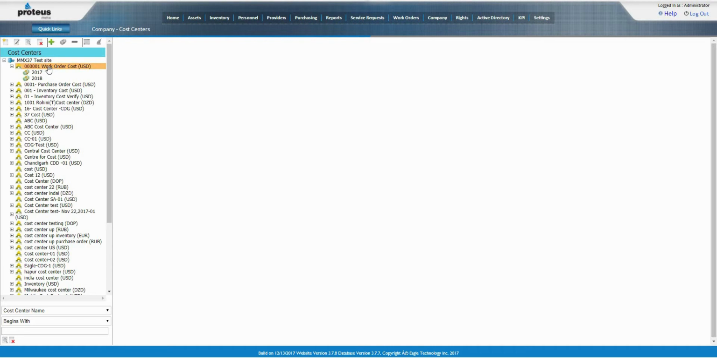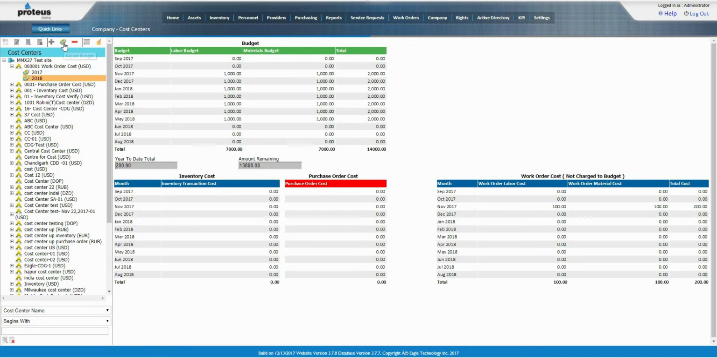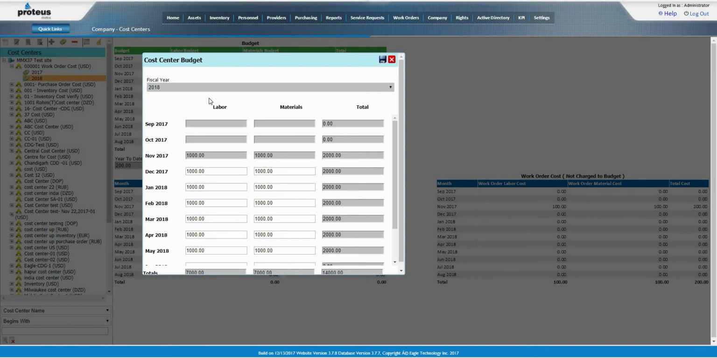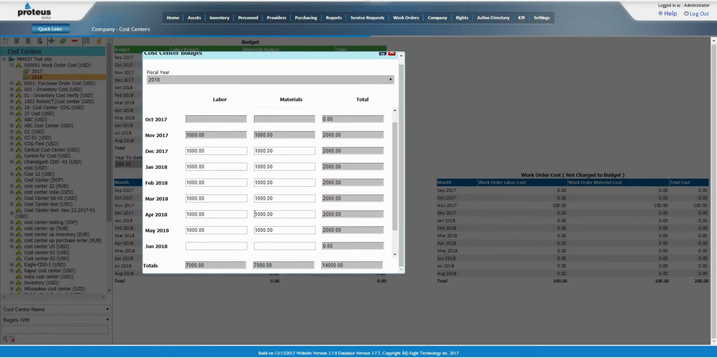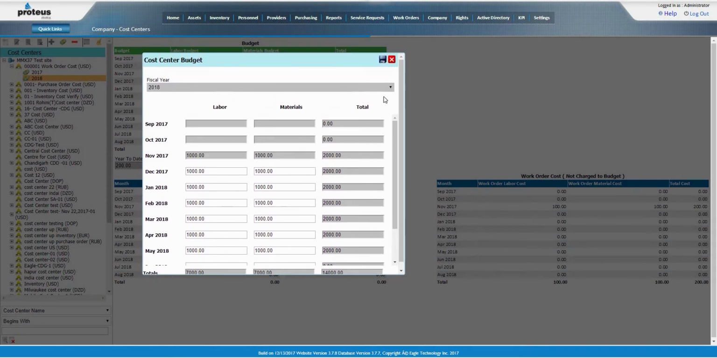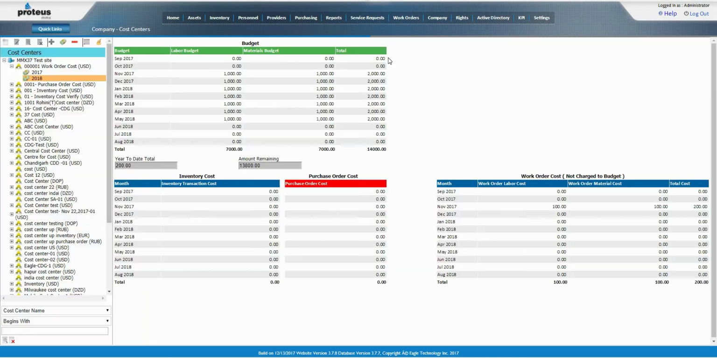To adjust a cost center's budget: 1. Select a cost center and expand it to view the fiscal year budget. 2. Select the Adjust Budget icon. 3. Adjust budget data as necessary, entering labor and material amounts. 4. Select the Save icon. The budget area for the past months cannot be adjusted.